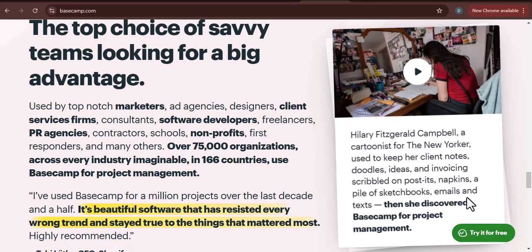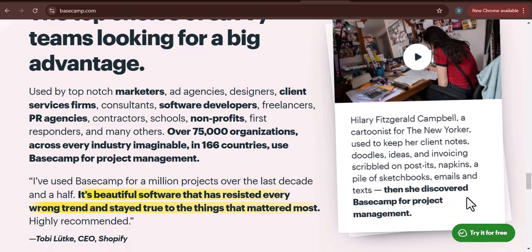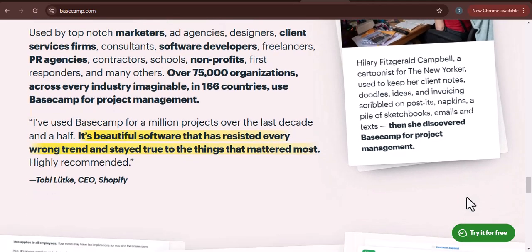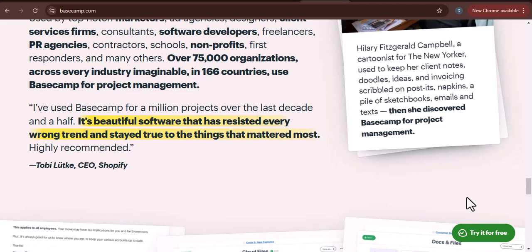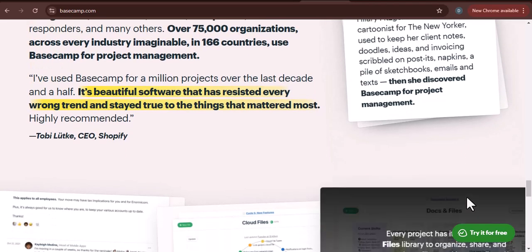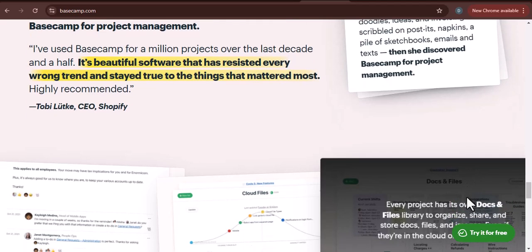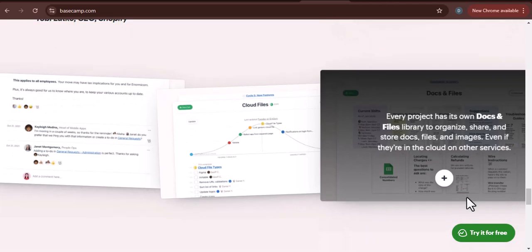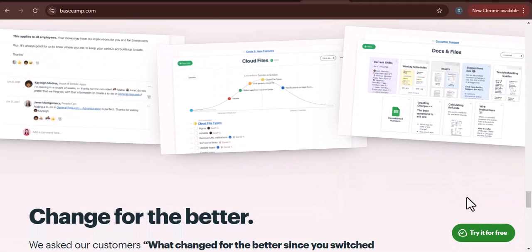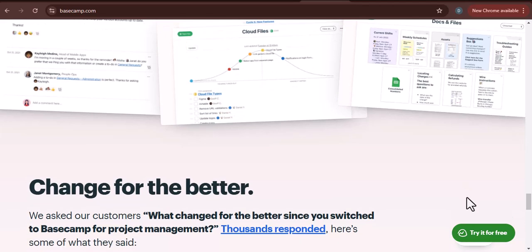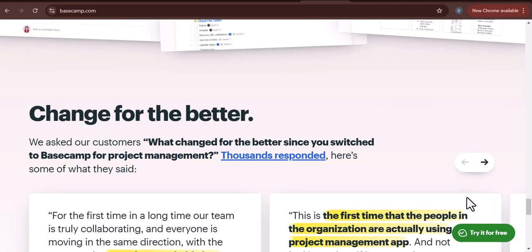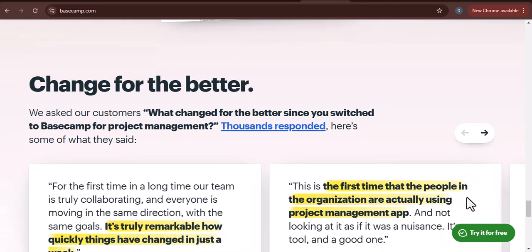Docs and files. A central repository for all project-related documents, images, and files. No more searching through email attachments or cloud storage links scattered across various conversations. Everything relevant to the project is right there. Campfire. This is Basecamp's answer to real-time chat, similar to a Slack channel, but often used for more casual, informal conversations or quick questions that don't require a permanent record on the message board. It's a useful addition for those moments when instant back and forth is needed.